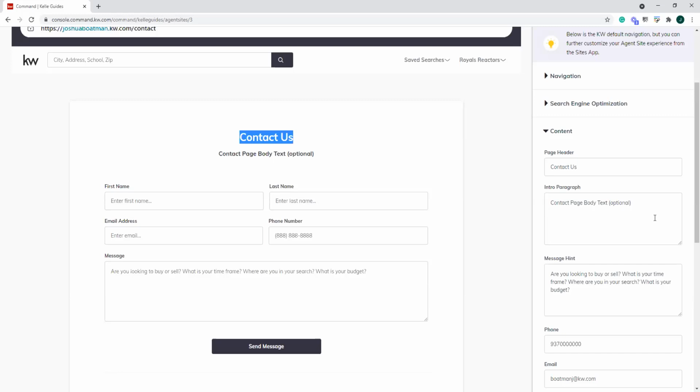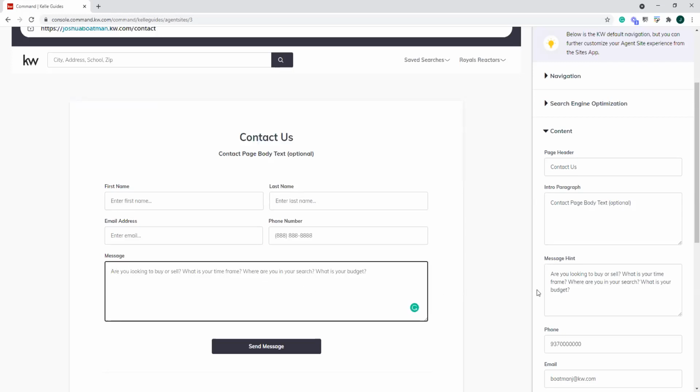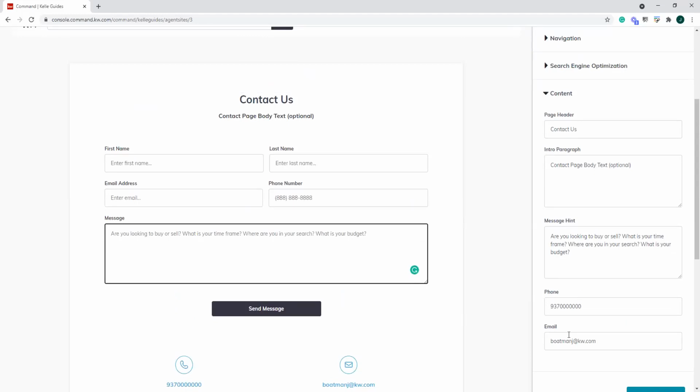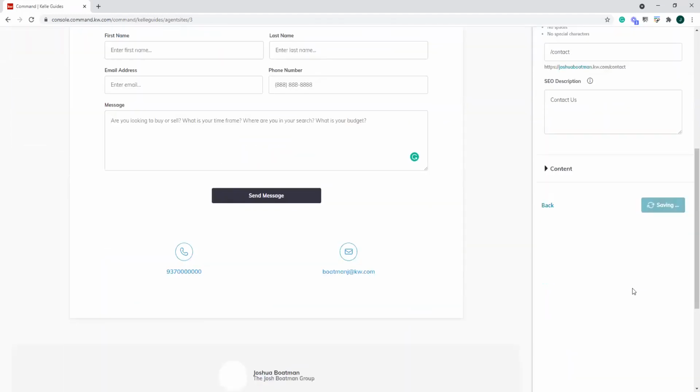We have some optional text here as well, and then you have your default text. If you want to include a message, this is where you can give a call to action, giving someone an idea of what they should be putting in here. Are they looking to buy? What's their time frame? Are they looking to search? What's the budget? Any and all of that good stuff that they can slowly start to build out. Simple enough. Then we're just going to hit save and continue.